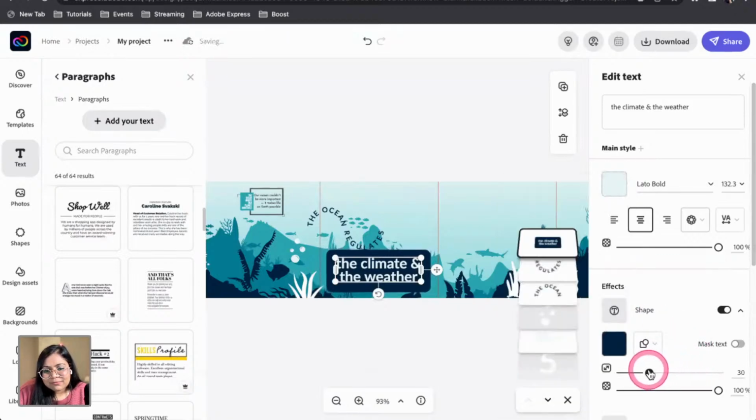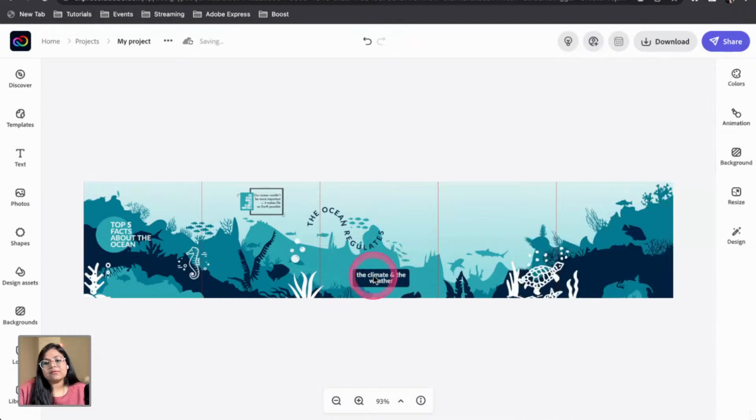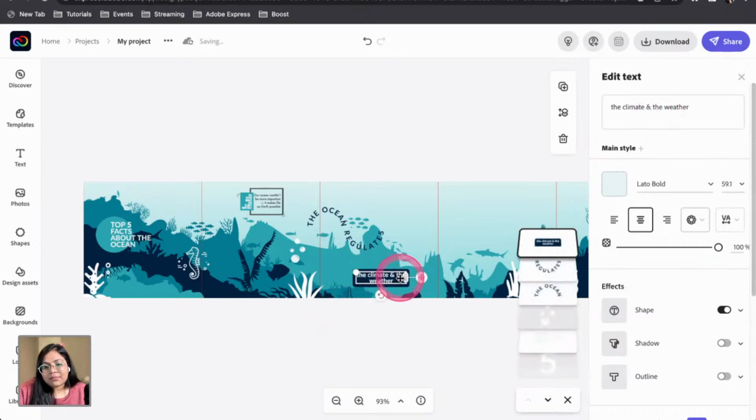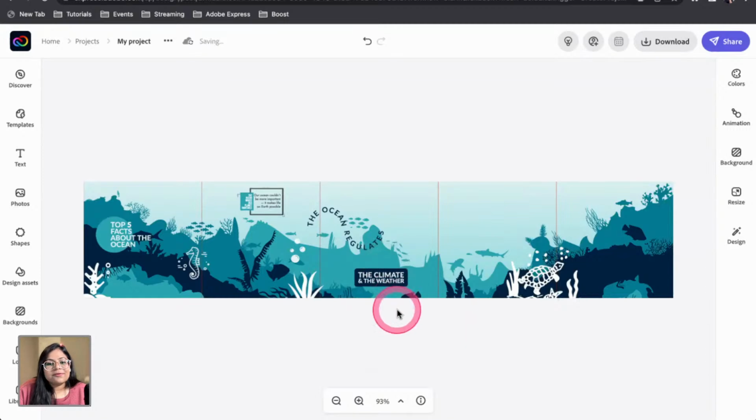So I'm going to zoom out just a little bit. Maybe I think this looks fine. Let me resize that. Okay. Yeah, I think this looks centered. I feel like I might just use like a magic option here. So yeah, there you go. That looks fun. All right.